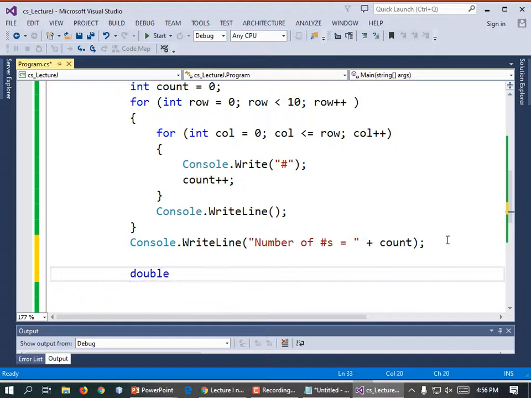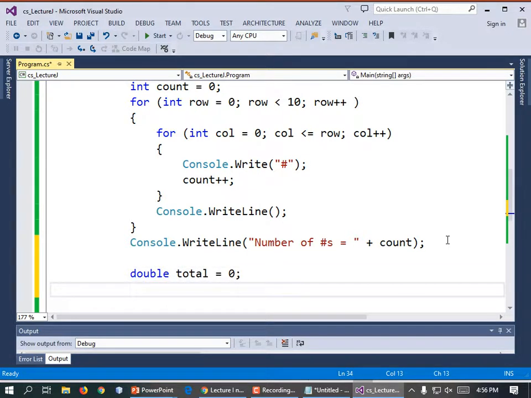So double total equals 0. And it sounds like a definite loop to me, right? We want exactly 5 test scores. So for parentheses, int x equals 0, x less than 5, or why don't we start at 1 and go less than or equal to 5 so that we can print enter test score 1, enter test score 2, and so on. So x equals 1, semicolon, x less than or equal to 5, semicolon, x plus plus, in parentheses.